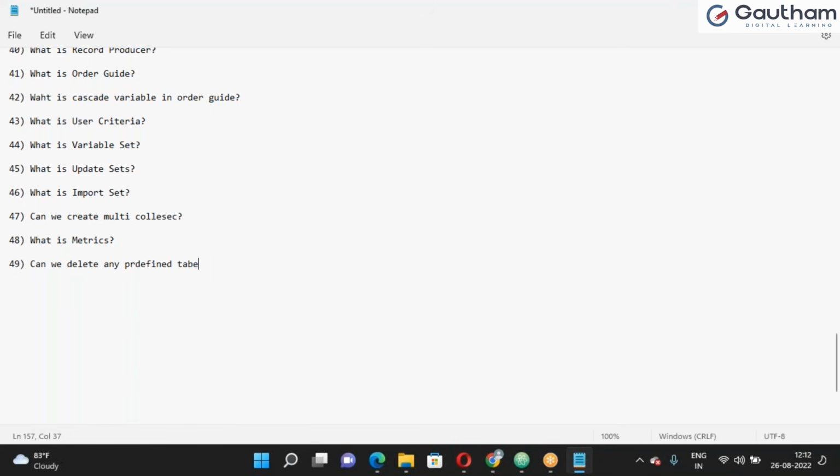predefined table? No. We can't delete any predefined table. The system will not allow deleting any predefined table from the ServiceNow instance.